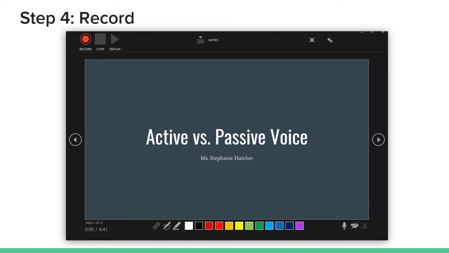Begin speaking. If you have any animations on that slide, click the mouse to trigger them for the recording. You can also use the drawing tools at the bottom of the slide to write or highlight something on the slide. Kind of like this. And here's another useful tool.